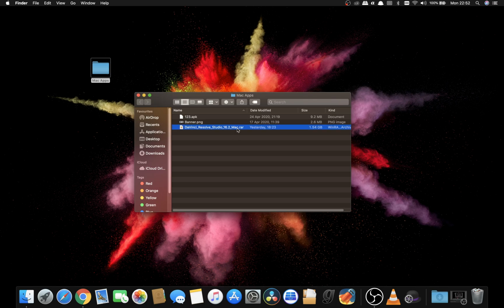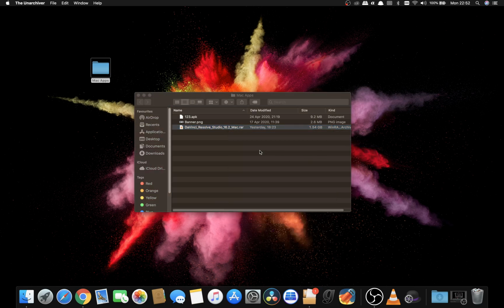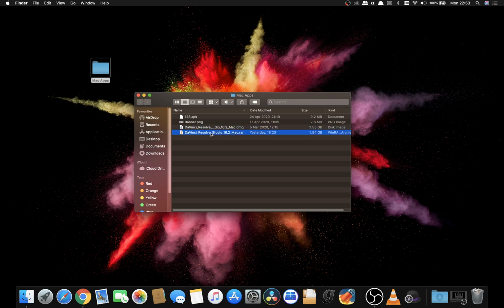Here I have a RAR file, and I'm just going to right click on it and open with the Unarchiver. As you can see, it's extracting the files in that compressed folder. Well, that took a minute because it's a 1.55 gig file, but as you can see, it has placed the contents of this RAR file here in the same folder as the original file.